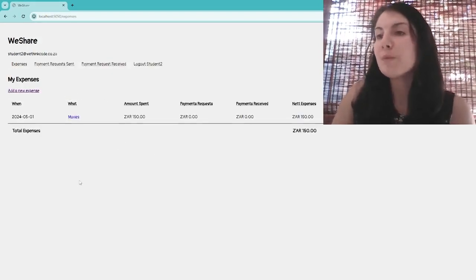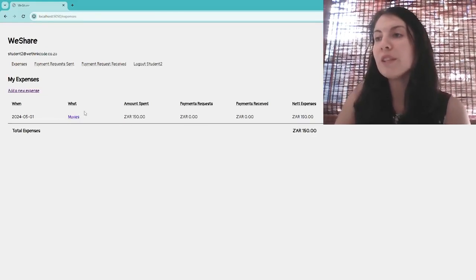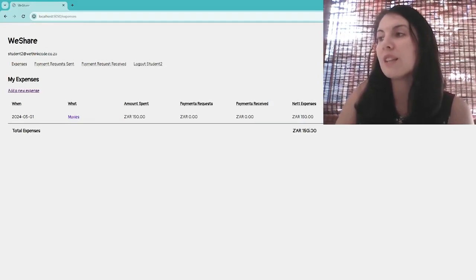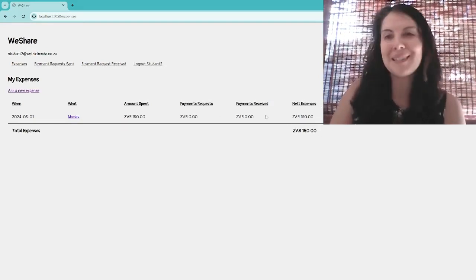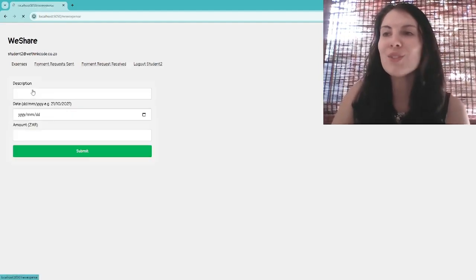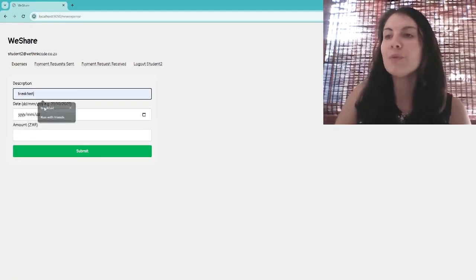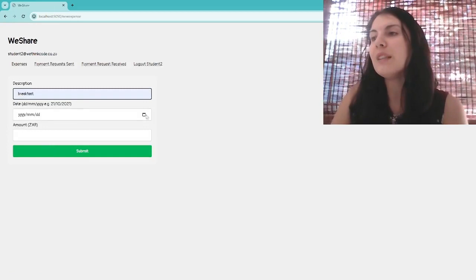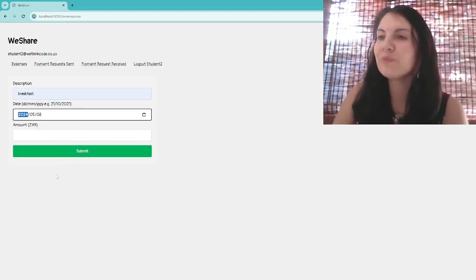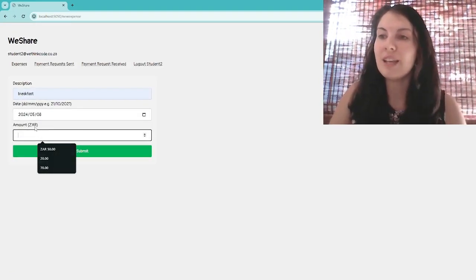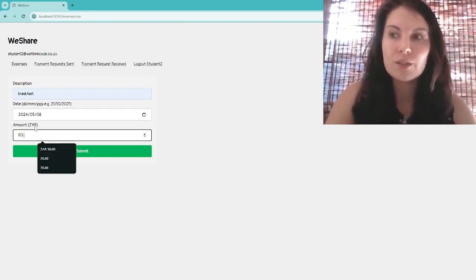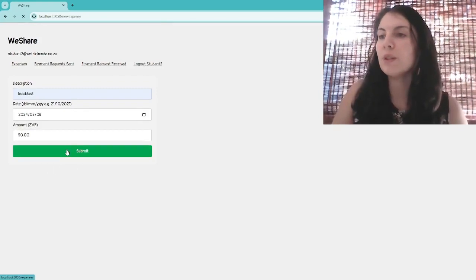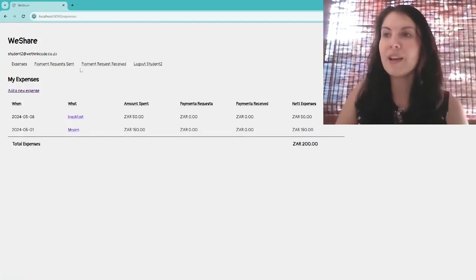And here we have the expense page, showing when you spent your money, what you spent it on, the amount, and any pay requests or receipts, and that's the net worth or net expenses. Then we'll just add a quick one, which is breakfast, which we did today. This is just me adding an expense to show that it will pop up on the expense page.